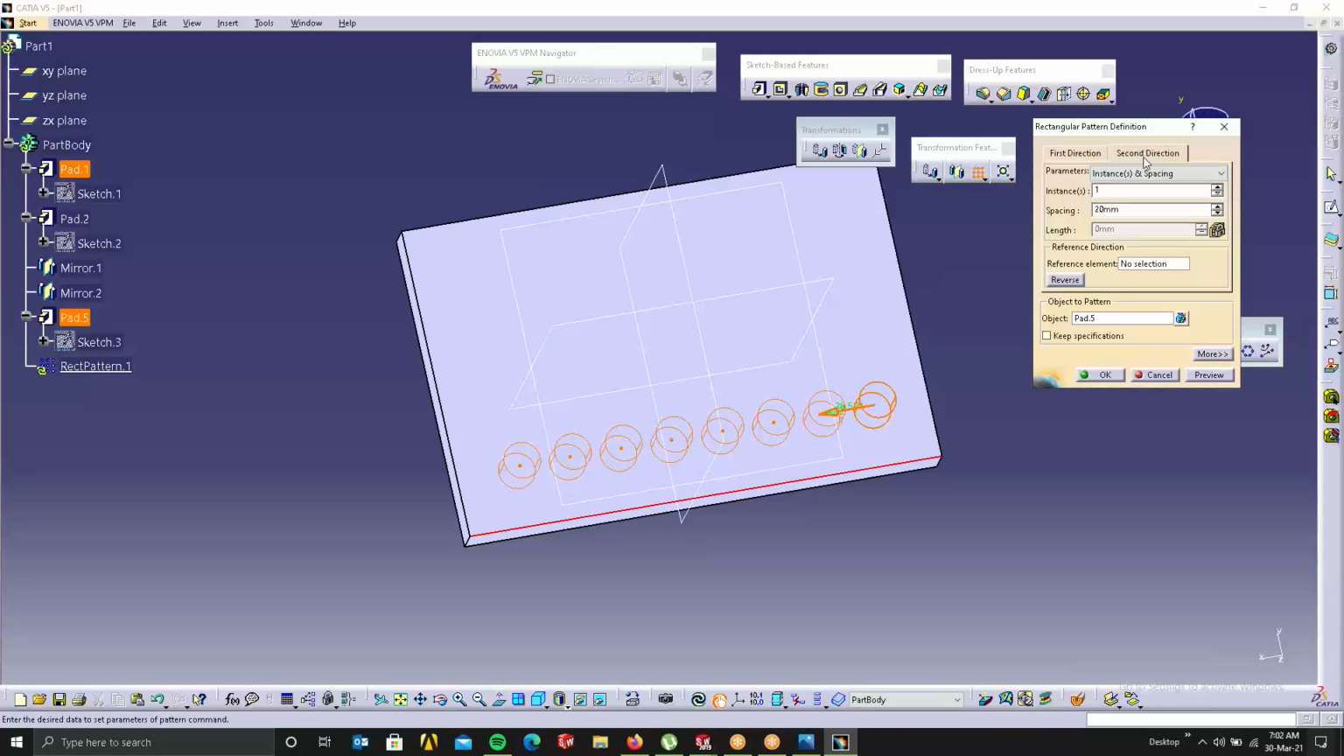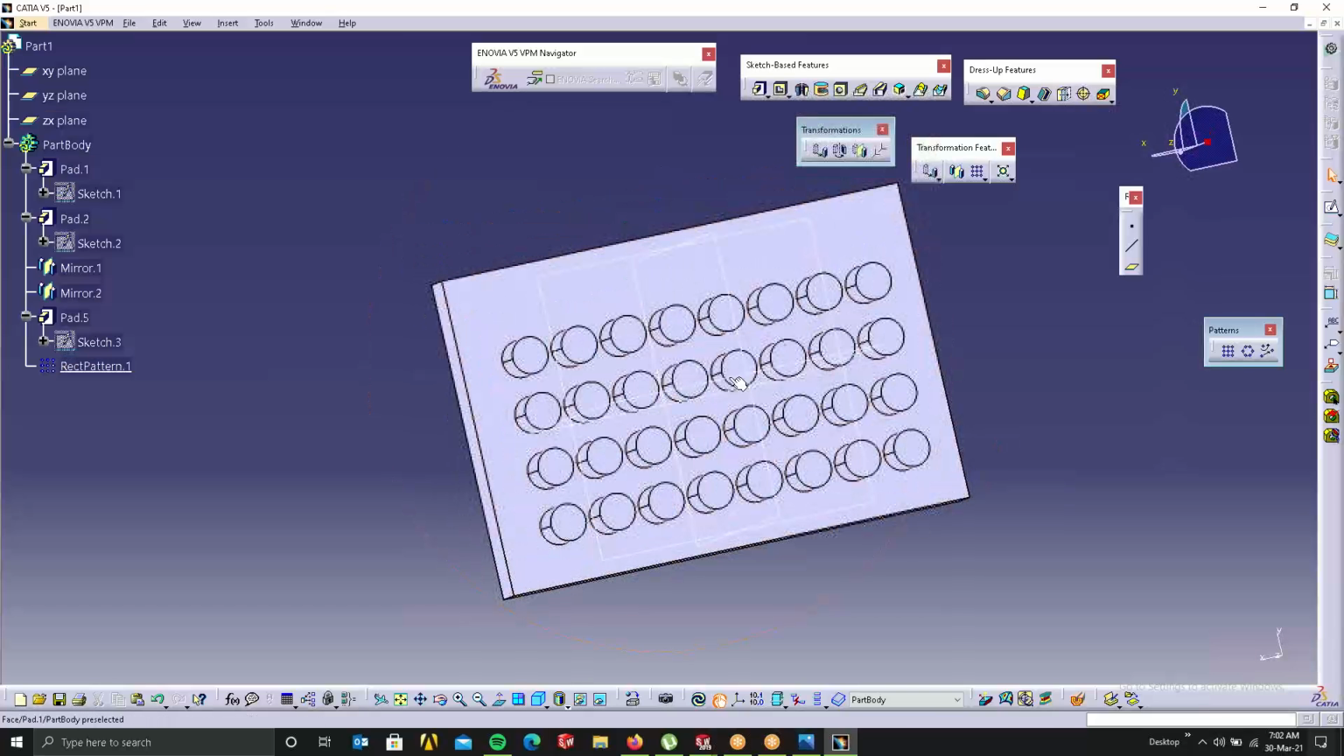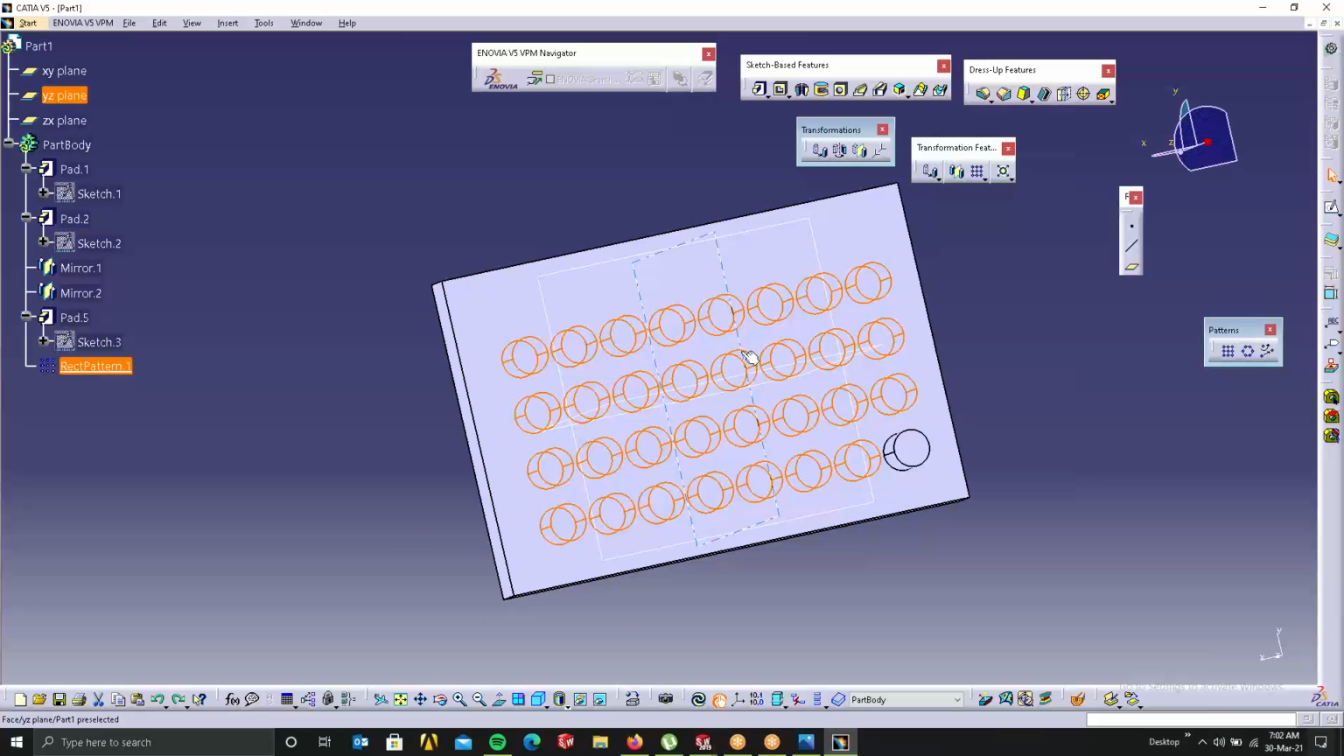Now we have the second direction. In the second direction, you can give one more direction like this and reverse it. See, the arrow mark was going down. Increase the number of instances. Increase the spacing. Make more gap. So like this, you can create patterns. Okay, Control Z.